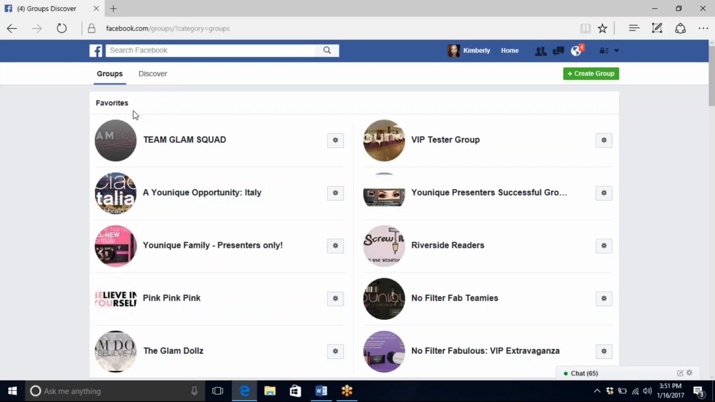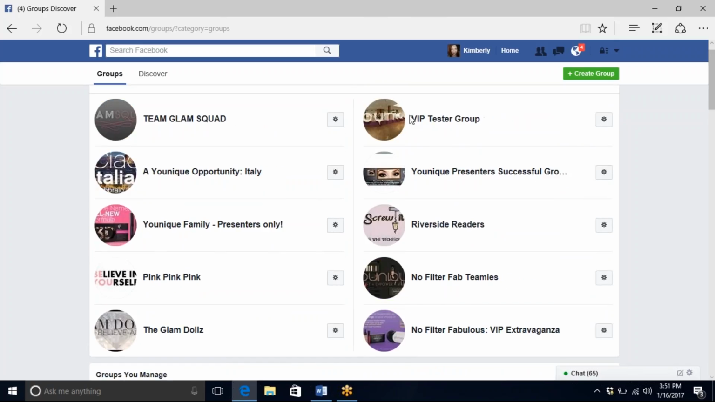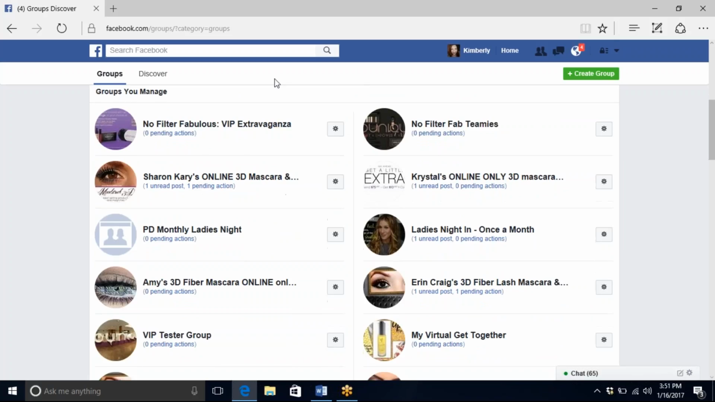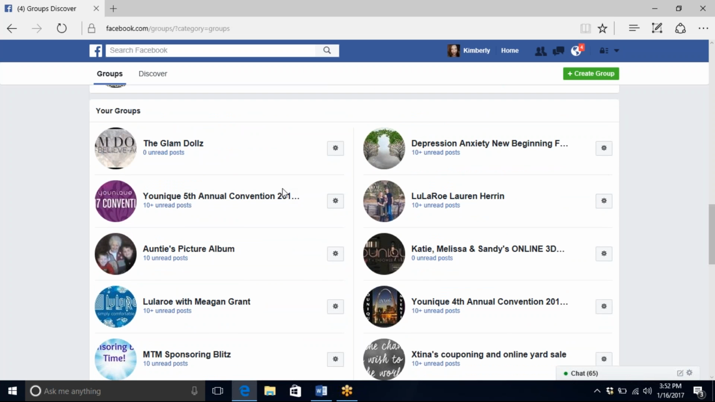You can see the word favorites. These are all my favorite groups. So what this does is it shows up on the left-hand side, these show up first on my tab, so they're quick and easy to get to. And then it gives you groups that you manage. So these are all groups that I've created. And then you go down, and these are groups that you are actually in. So you're an attendee of, okay?